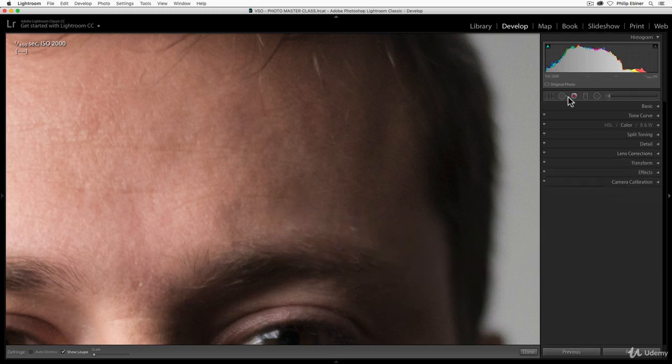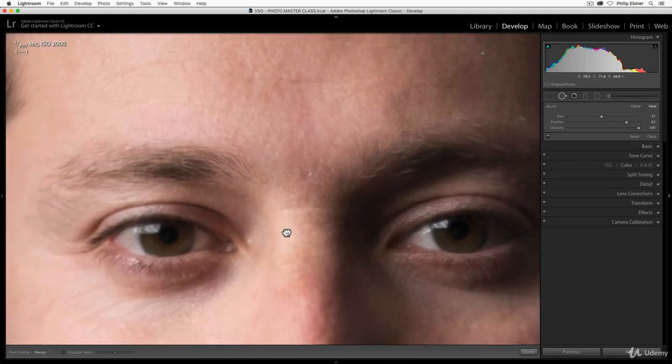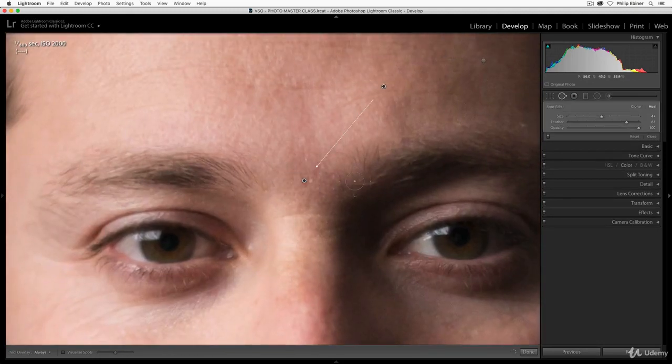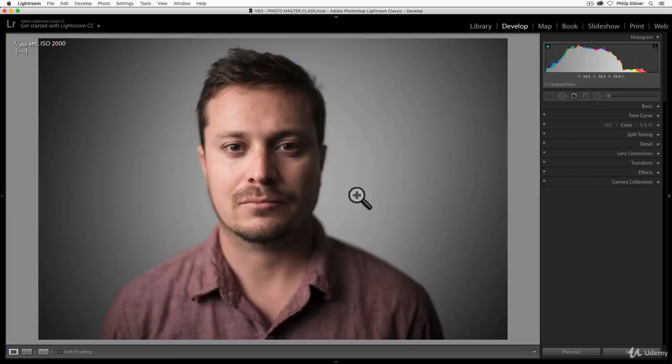So let's go back to our blemish brush, and I'll just show you one more time what this can do. Just click there. It takes the information from over here. We might want to move it to just above here, and that looks pretty good. Okay, so let's zoom out, and I'm just zooming out and in by pressing the Z key on my keyboard. Zoom out, zoom in, zoom out.